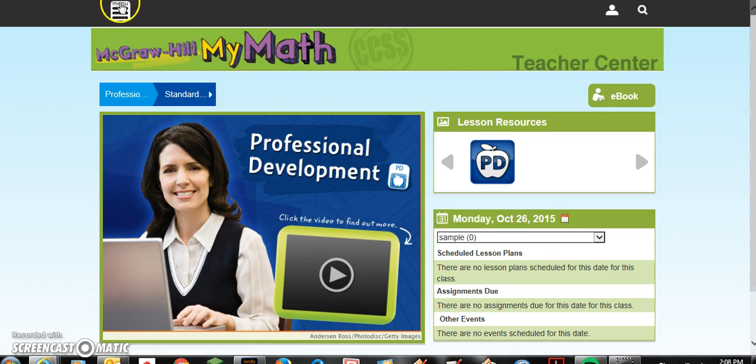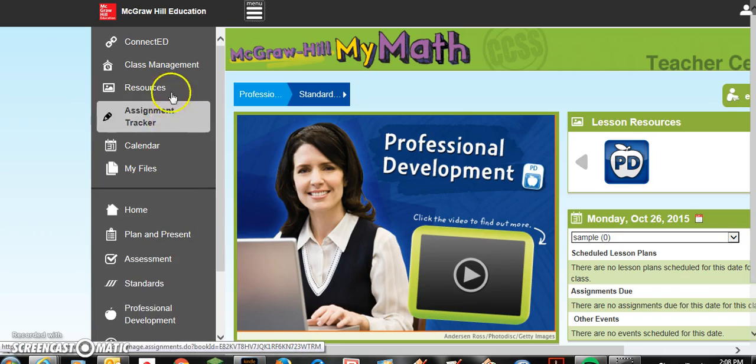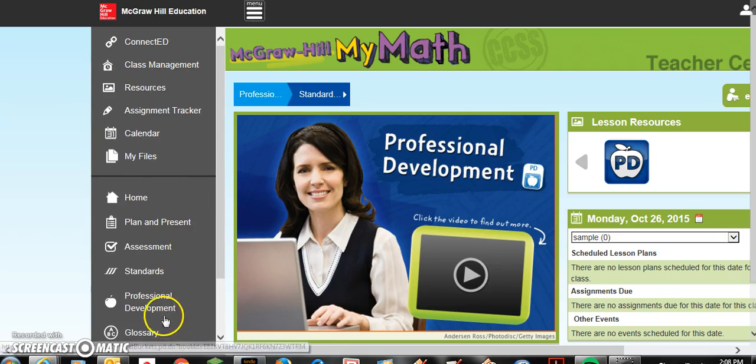But if you come to the top here, there's a menu, and if you choose the menu, it gives you all these drop-down choices, which are pretty similar to what they've been in the past. And for this purpose, we're going to choose Class Management.